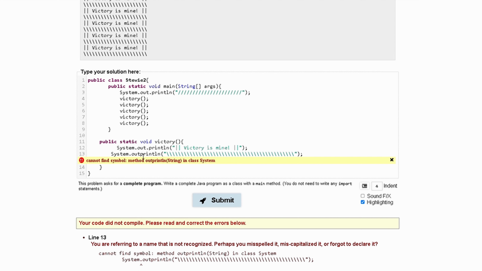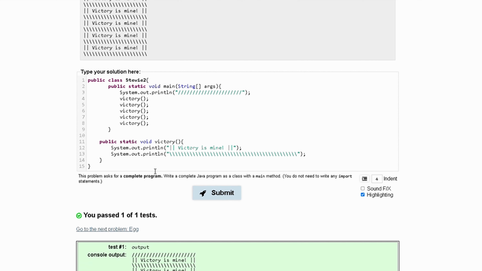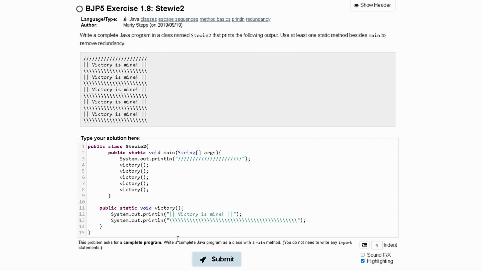And we have an error. And that is because I did not have a period behind the out in System.out.println. But once we have a period here and we run it, we will pass the test because the output is the same as this output.